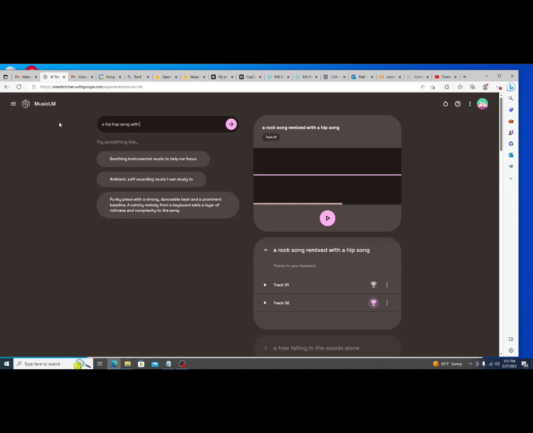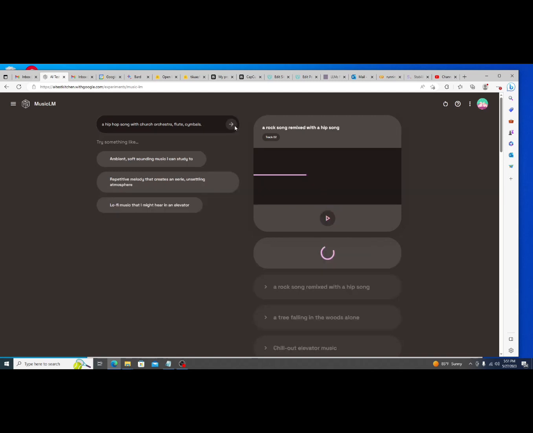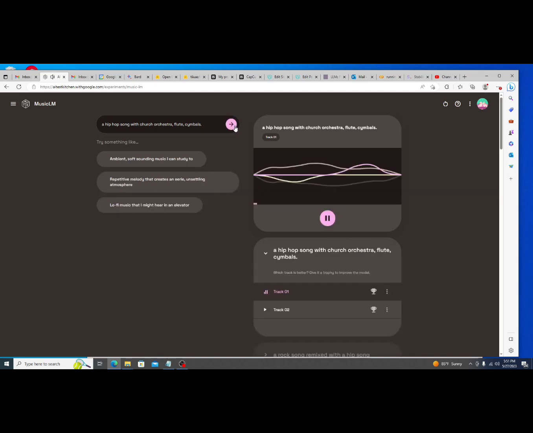with, and then picking and putting in specific instruments is also really good. So I want it to be a church orchestra, flute, cymbals. That sounds good. We'll do that. So 3 instruments. This one comes out a bit weird. Let's show this.